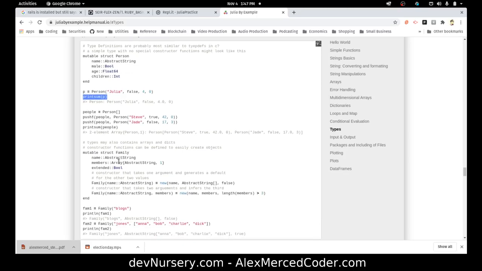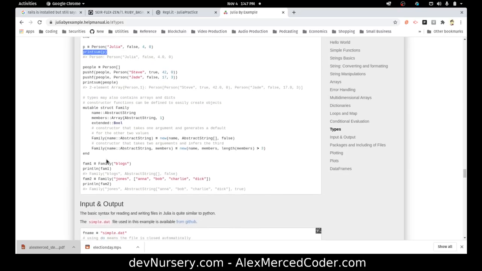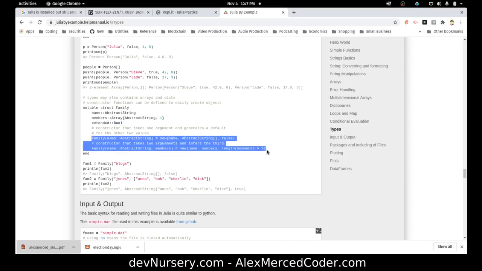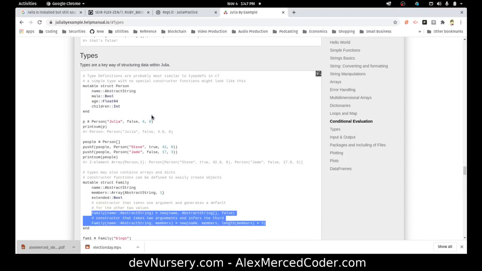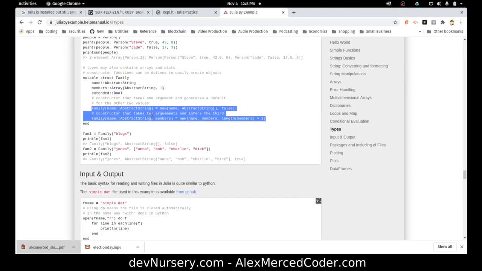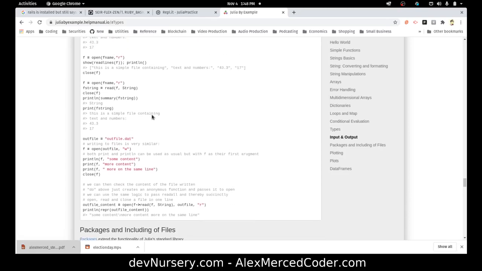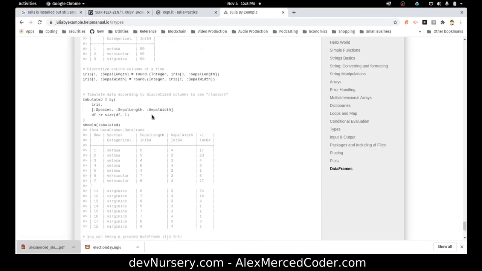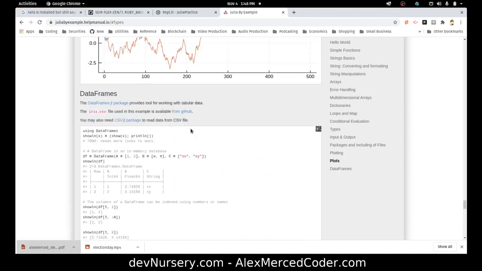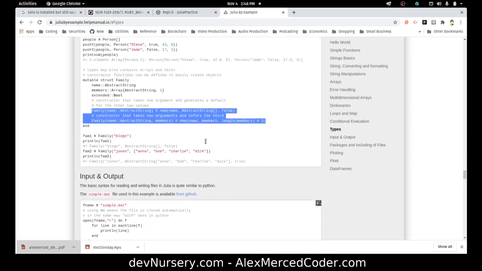Let's see here. Family. I'm trying to see if there's any way where they show anything about defining a method. Here we go, constructor that takes one argument and generates a default. 2 arguments. Okay, so those are constructors. Got it. But I don't see anything about passing in methods. So it's going to be more like Go in that regard. So that's interesting. But otherwise, not much else to talk about.